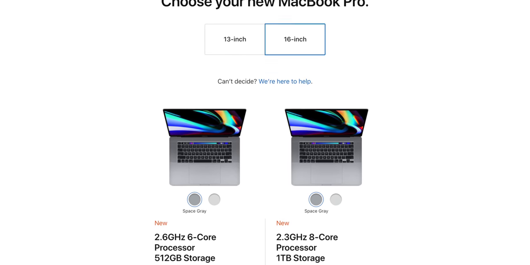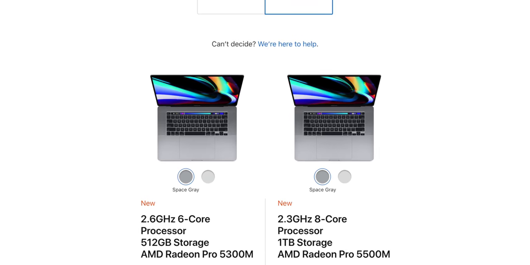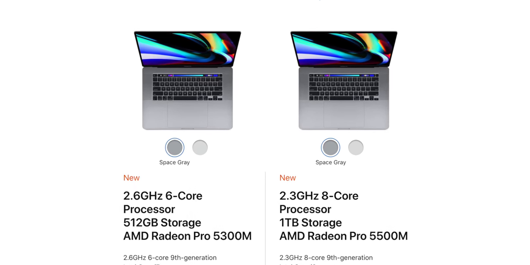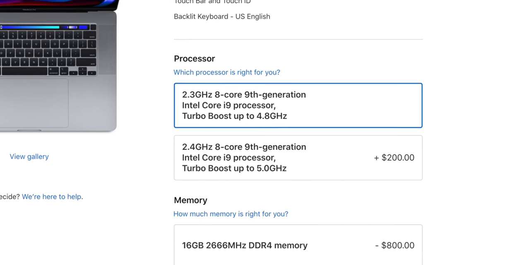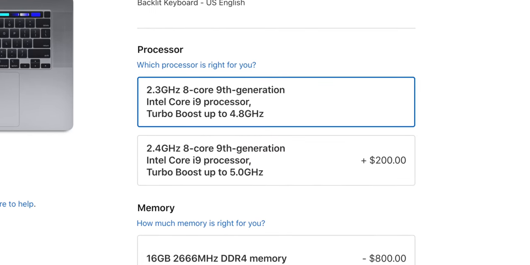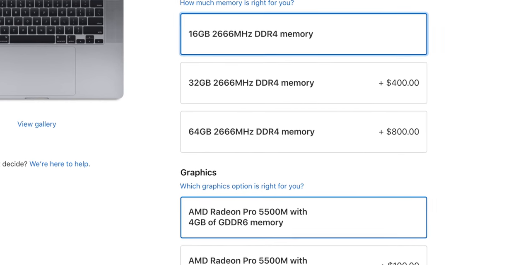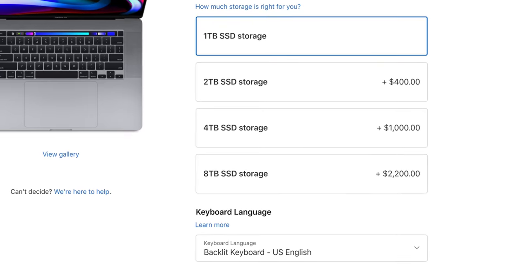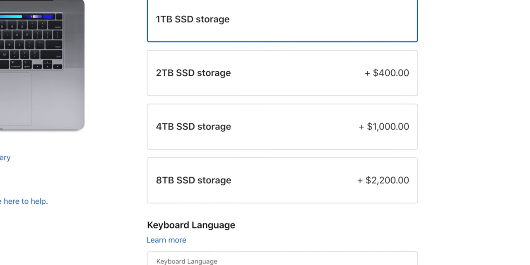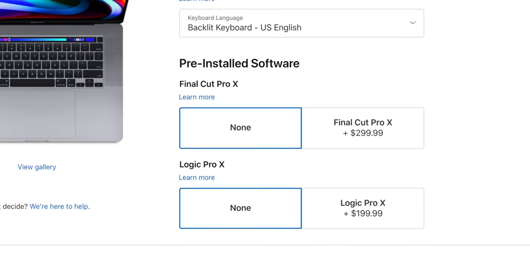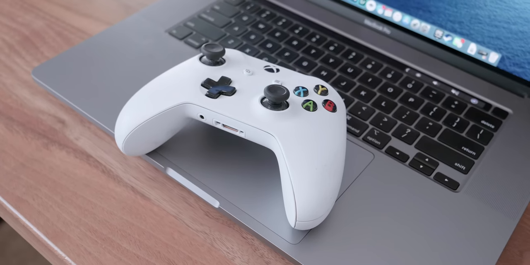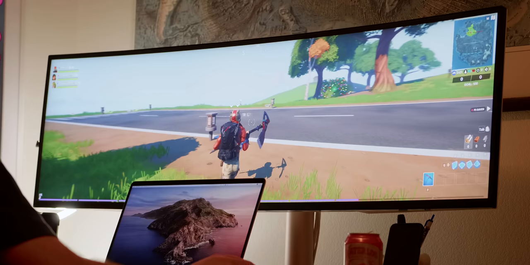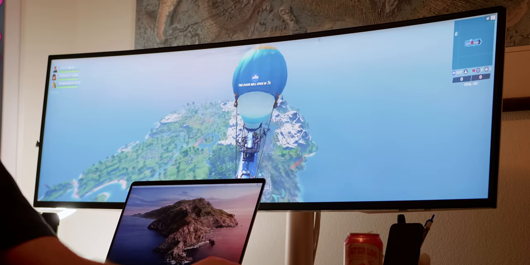Let's just mention the specs really quick. The 8-core starts at $3,799, and mine has a few upgrades. 2.4 gigahertz 8-core processor with a Turbo Boost up to 5 gigahertz, plus $200. 64 gigs of RAM, plus $800. 4 terabyte SSD storage, plus another $1,000. And the ability to use Final Cut Pro 10, priceless. So this laptop that I got for video editing is actually spec'd pretty nicely. And by the time you throw in an Xbox controller and an ultra wide monitor, yeah, it's an okay gaming setup. Actually, it's more than okay.